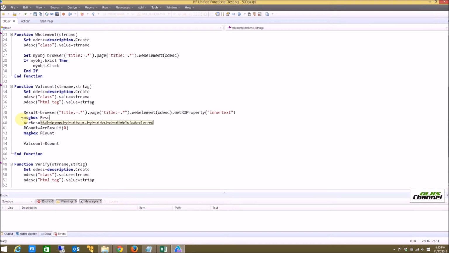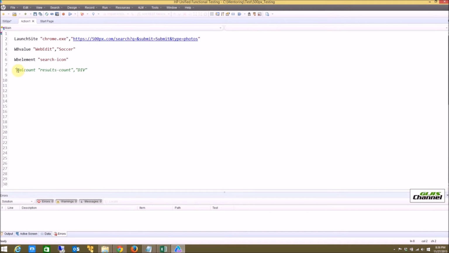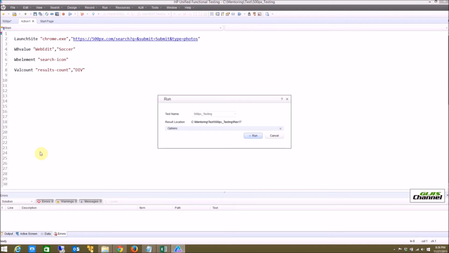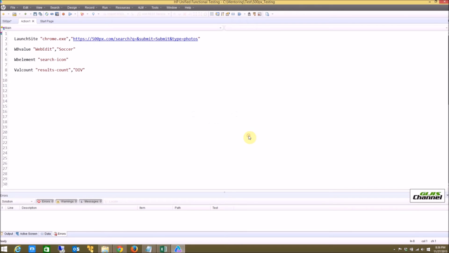So what it should do is pop up a message box first telling you 22,000 whatever soccer photos. And when we get to the next message box, you should only see the number itself. Right now we're not returning anything yet, so I'm just going to comment that out. Let's try running this function right here. I'm going to tell it to run from this step and see what it does.